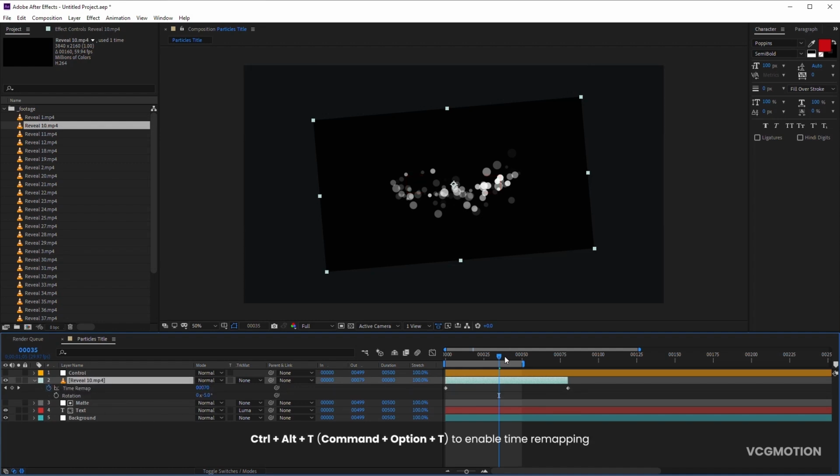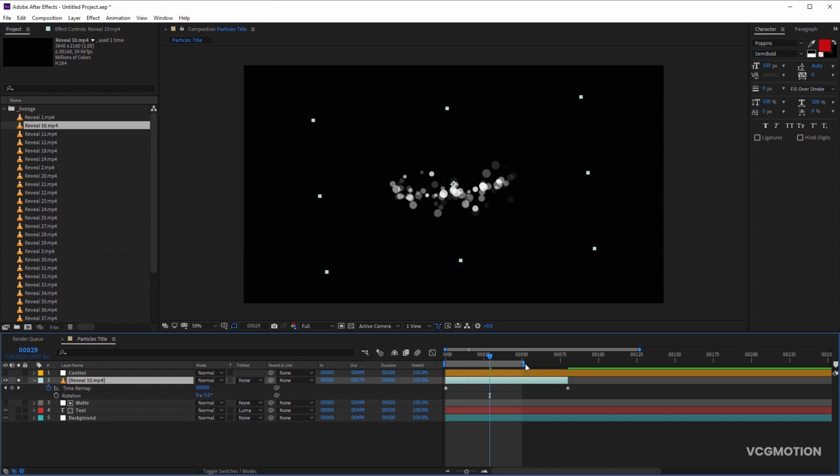And let's add some time remapping to the particles. Originally, they are looking pretty straightforward and boring. Enable the time remapping. Set a keyframe at frame 30 and move it to frame 15. Thus, we're making the first part of the animation faster and the ending slower, which looks more dynamic and interesting. The footage is at 60 frames per second, so don't worry about losing frames while slowing it down.